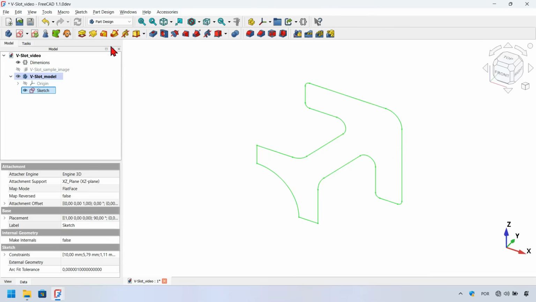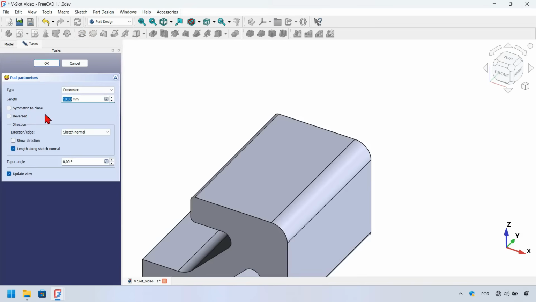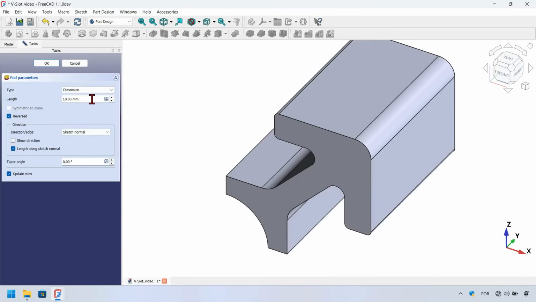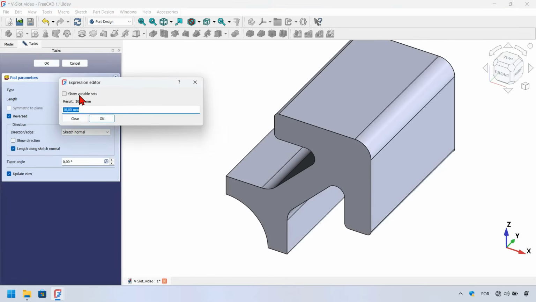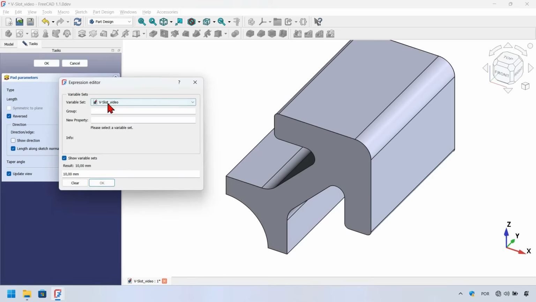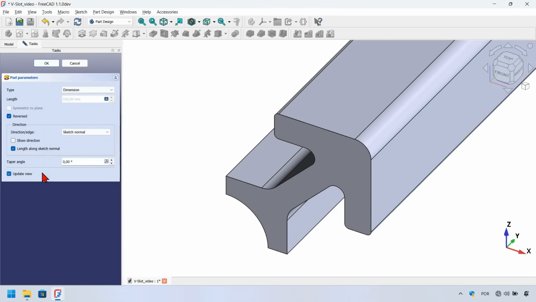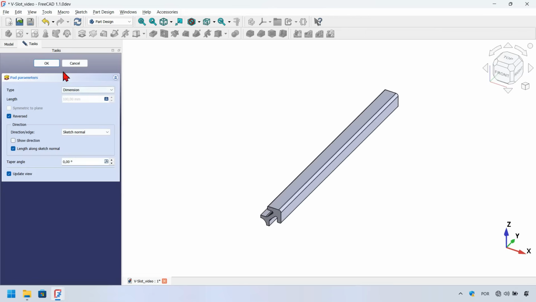So I select the sketch and next the pad tool, and I choose to reverse this direction, and also I will create a new property for the length of this extrusion. So I press equal here, I check this option, show variable sets, and now I change to profile dimensions group, and I create a new property. I will name this as profile width, and I will set the length here to 100 millimeters, and then okay, and I press OK here.